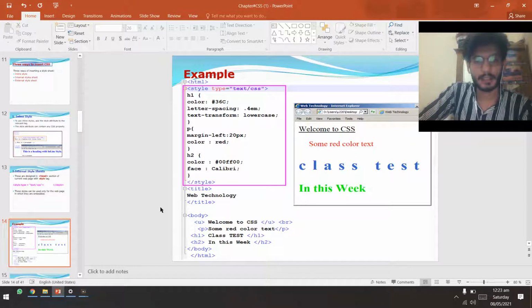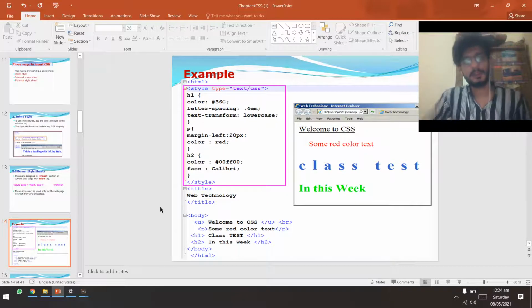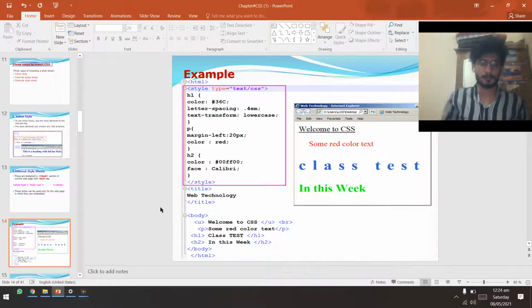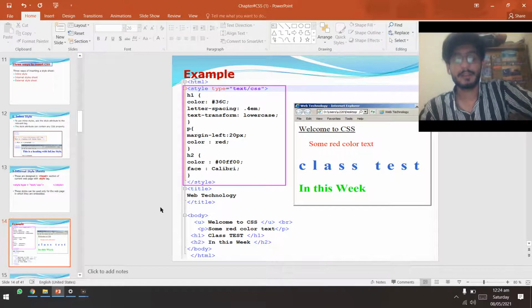Here you can see for h1 we give the color, we give letter spacing, we give text transformation lowercase. Okay, to the paragraph we gave margin left 20 pixels and color red, and to the h2 tag we give color and a face, and the output is in front of us.